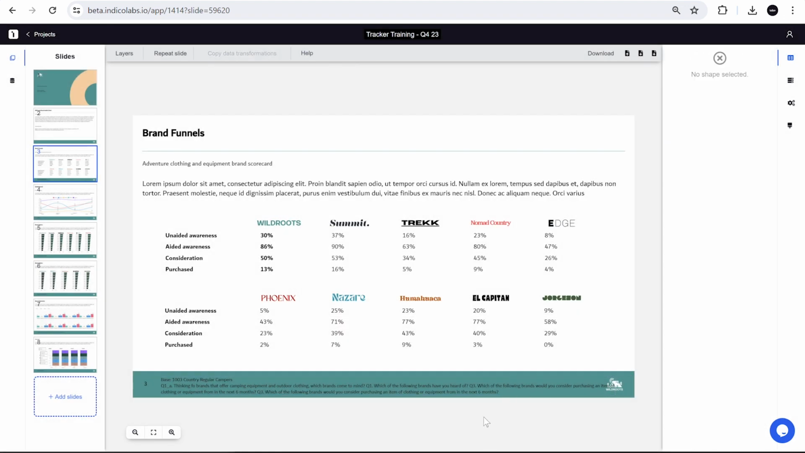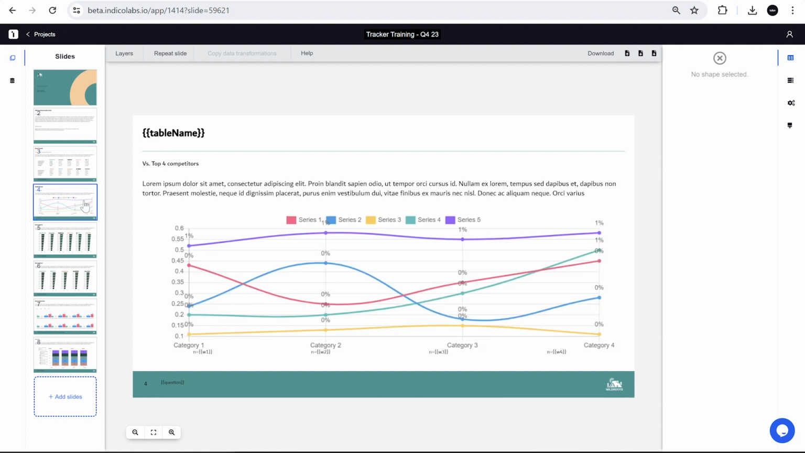There we go. So we've got all the question text below as well. So that slide is done. Jumping down to slide 4, I'll actually talk you through the whole slide because we're going to layer multiple transformations on top of each other.